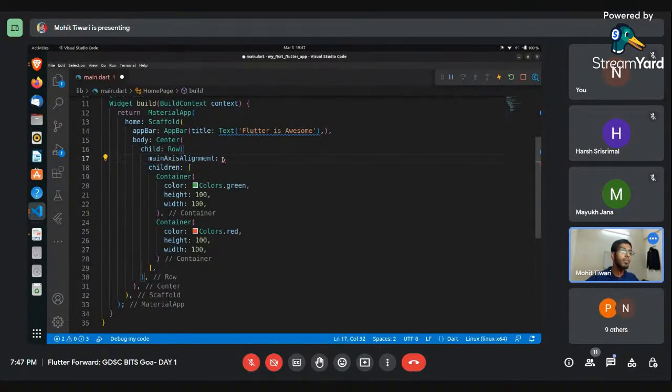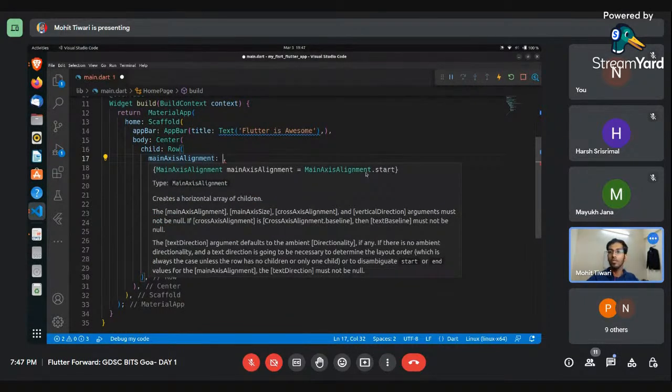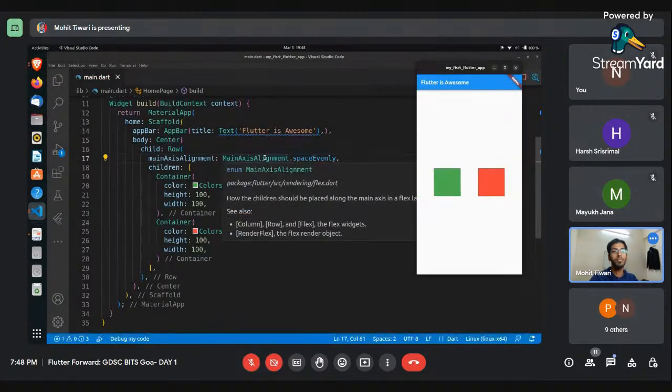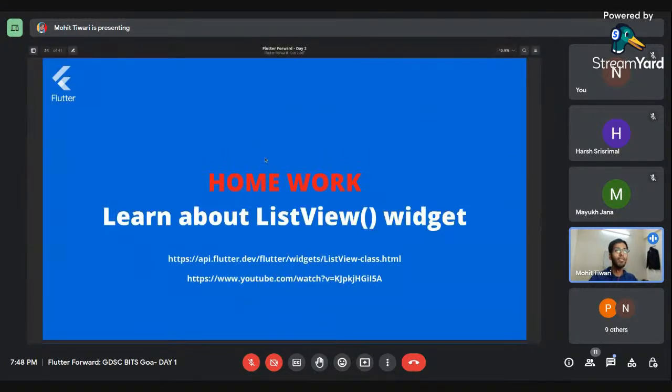And as always, you can hover over main axis alignment and it will give you the default value it uses. So right now it is main axis alignment dot start. So main axis alignment dot start looks something like this. I'll just go through all the main axis alignments. Main axis alignment dot end looks something like this. Similarly, dot space around, okay, dot space between, and dot space evenly. Okay, so you have maximum control over how the widgets are being displayed on your screen. It's not like you create a row and now you cannot edit how the widgets are being displayed onto your screen. Okay, so that's about the column and the row.